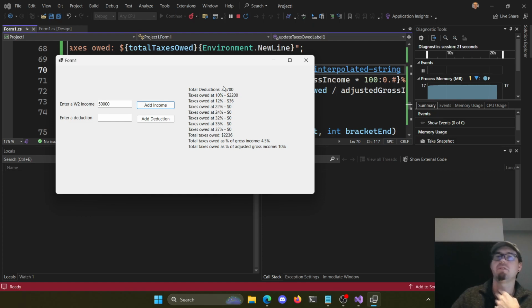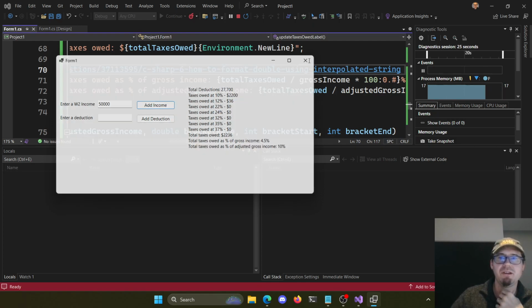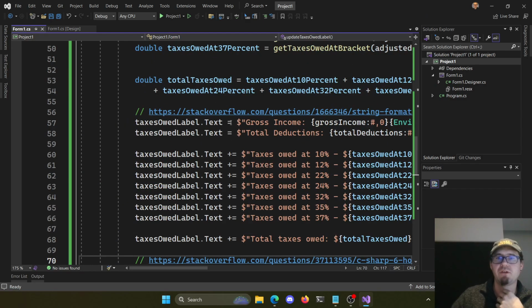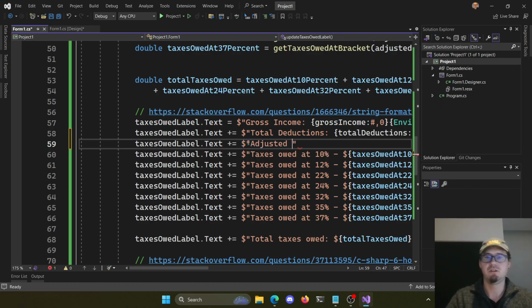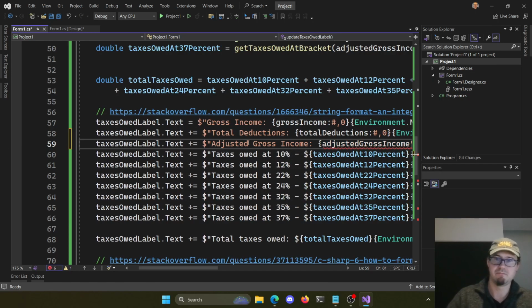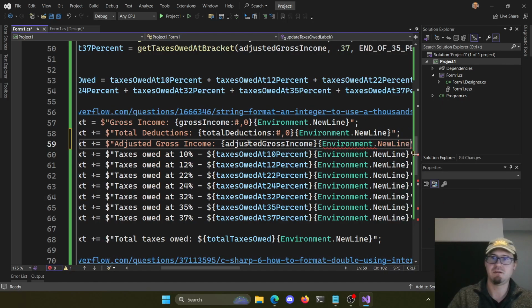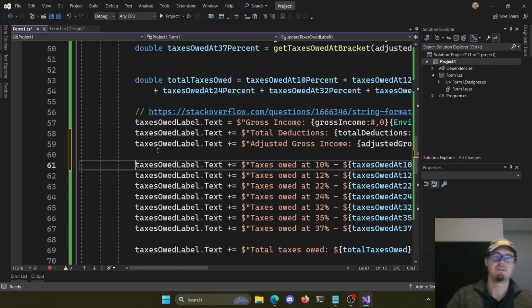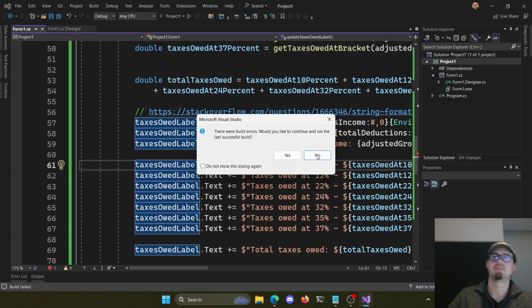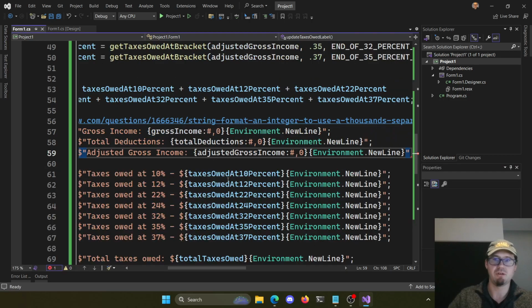Okay, we could throw in all the other numbers too if we wanted. Oh, what happened to I copy pasted and forgot the plus sign. Plus equals, there, now we'll keep our gross income. So should we do the adjusted gross income too? Taxes owed label, text, plus equals, adjusted gross income. Adjusted gross income. Environment new line, there we go. And do our little formatting here, right? We're gonna make it look real pretty. Real pretty is a stretch for my project, but that's okay. Uh-oh. Missed a semicolon.